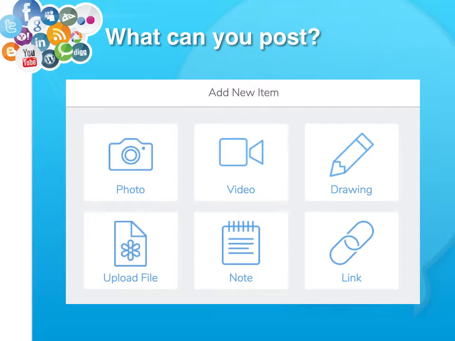When using Seesaw, the students and the teacher can add items and post them to the class, much like you would through Facebook or Twitter. Here are the 6 items from which you can choose to make a post. You have photo, video, drawing, file, notes, or a link.